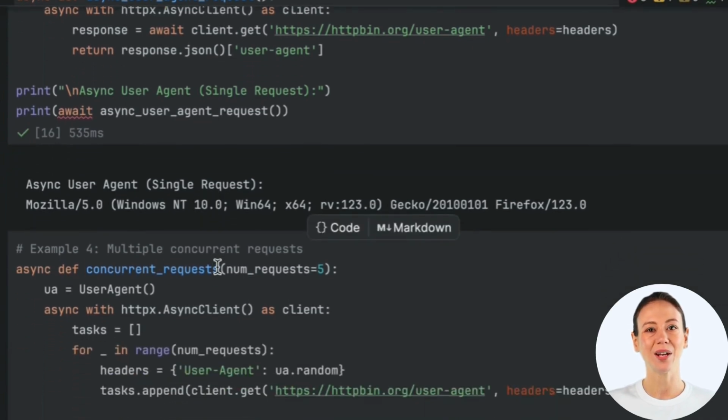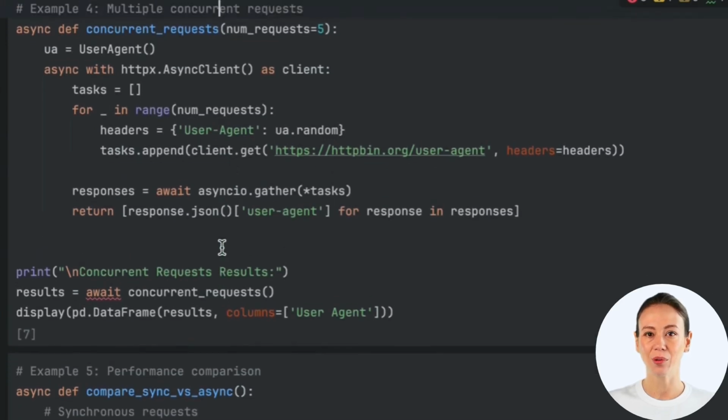But it gets even better. Check out how we can make multiple concurrent requests. This is where HTTPX leaves traditional synchronous libraries in the dust.